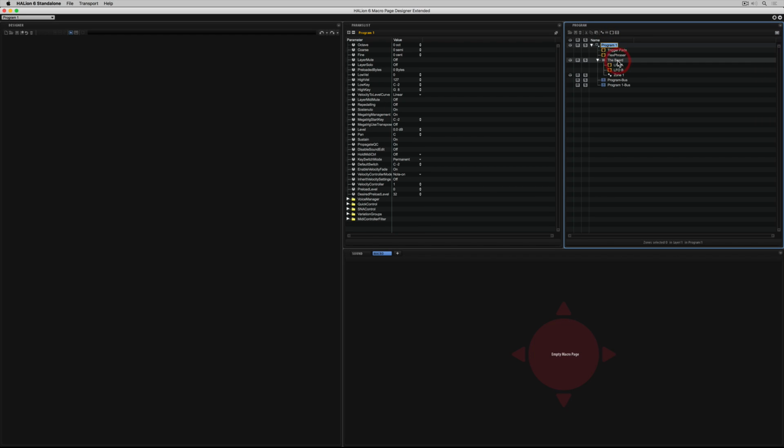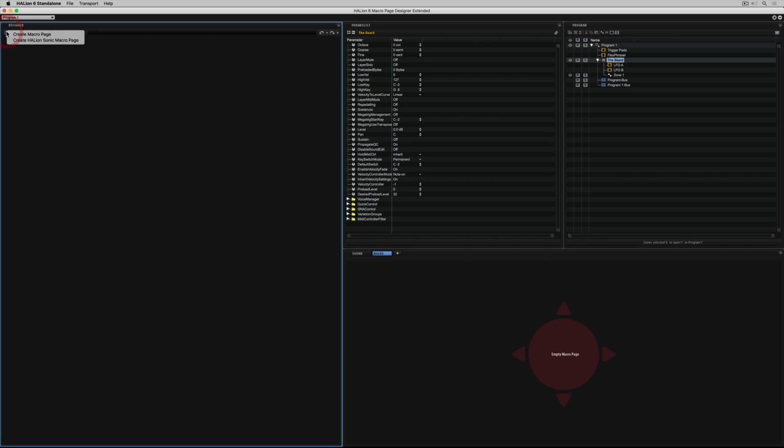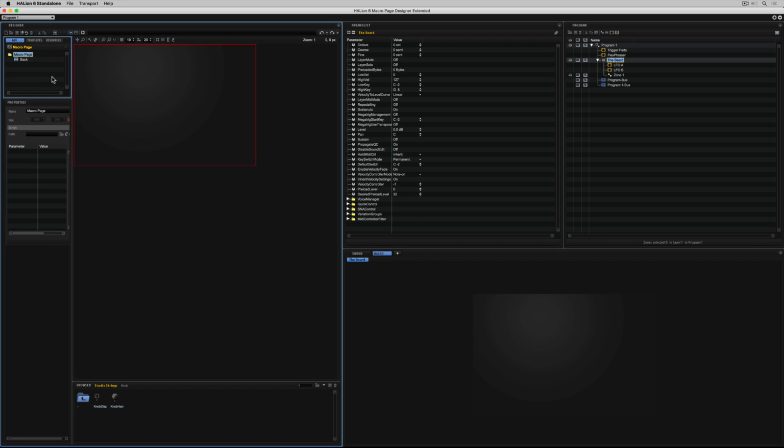When I click on the main program layer, or the beard, which is the layer inside the main program layer, I can now create a macro page. Now the first option will allow me to create a macro page or a user interface for HALion 6. The second option is a template that comes specifically for HALion Sonic. So we need to choose this if we are intending to build instruments for HALion Sonic or HALion Sonic SE. It's got the size automatically locked in.